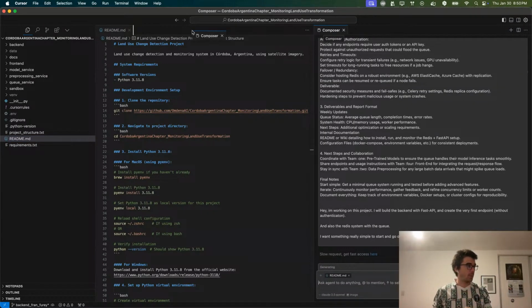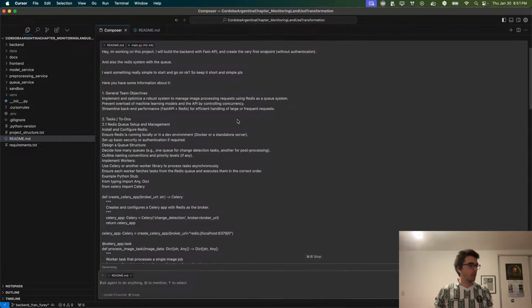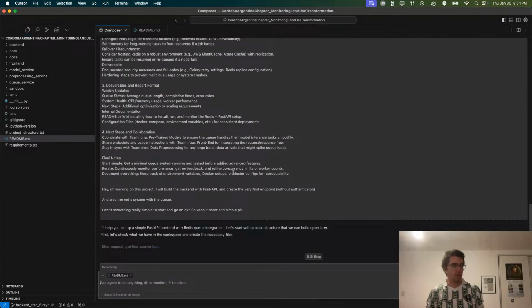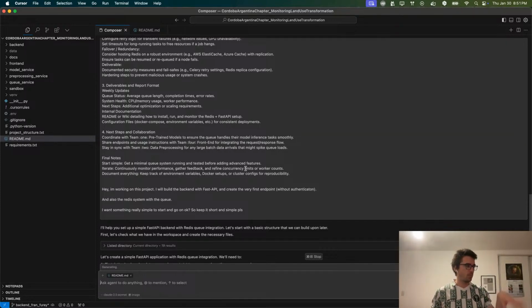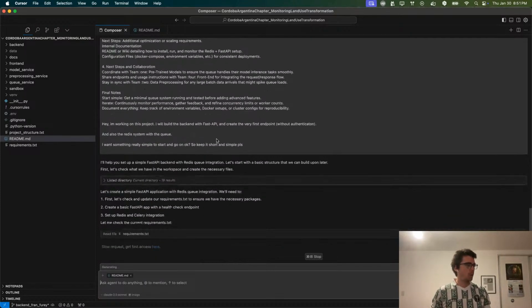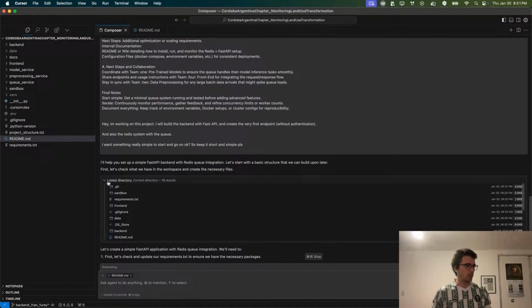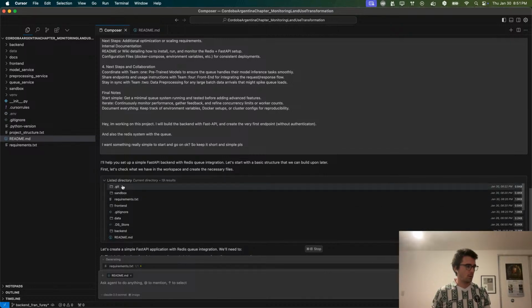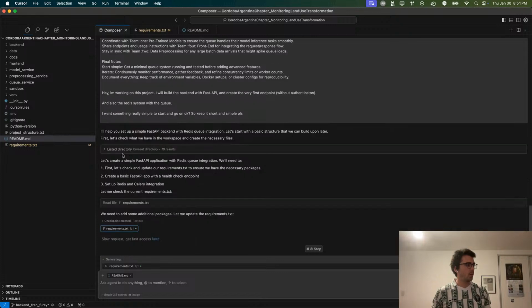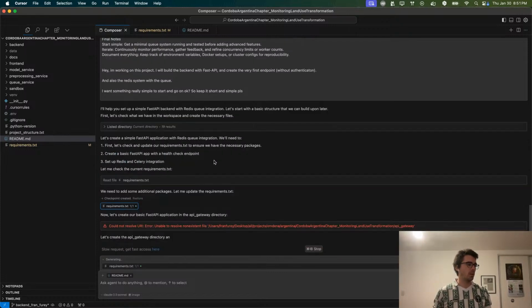Yeah, here, okay. So I give all that context without much thinking, just put everything. And what he does, hey, I will see your directory. He knows about all my directory, this directory. Okay, let's create a first simple FastAPI application with Redis.